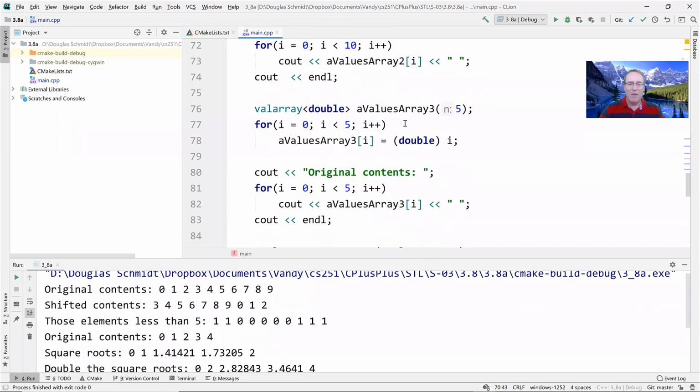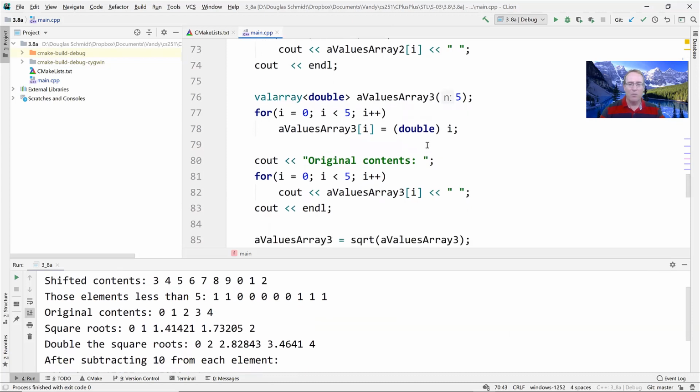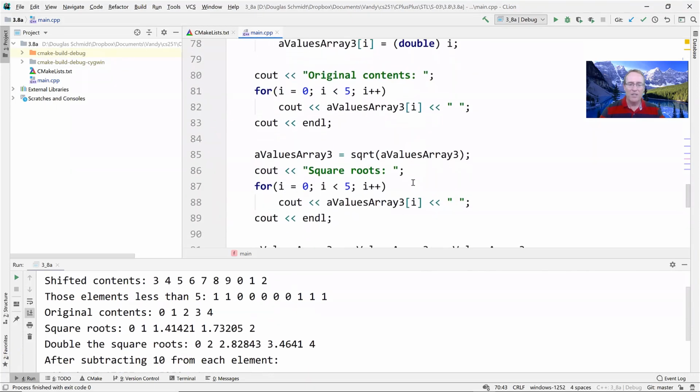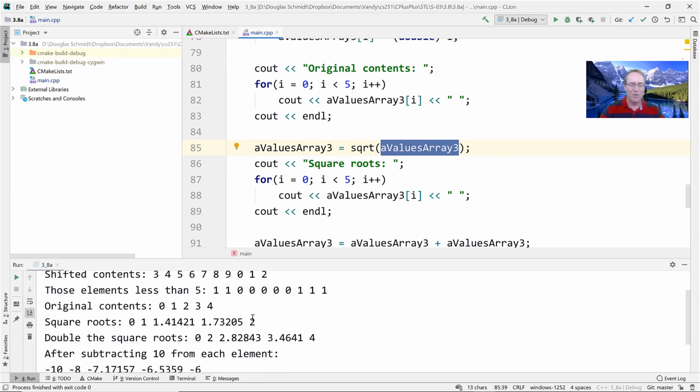Then we're also going to go ahead and make a valarray, and we're going to do some things to it. So we're going to put a bunch of double values in there, and then we're going to go ahead and print the original contents. Then we're going to compute the square root of the values in the valarray. You can see what the square roots are for these numbers.